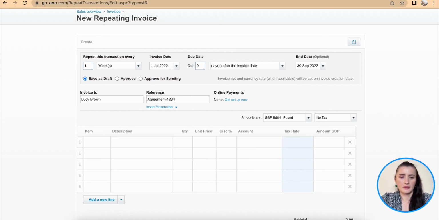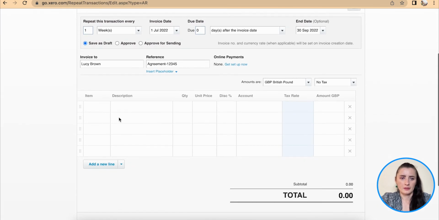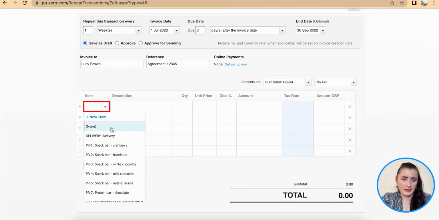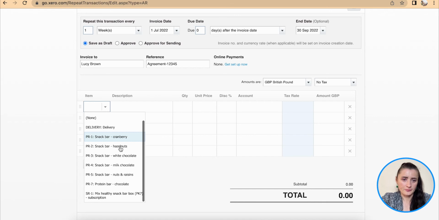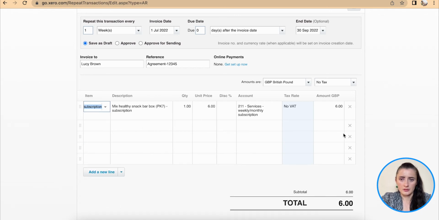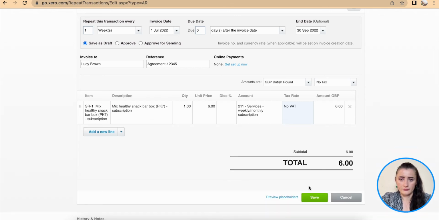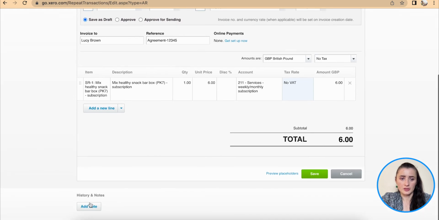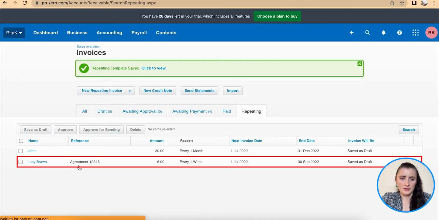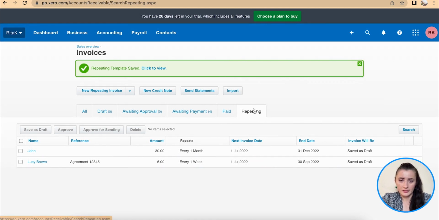so agreement number here, item, I will select from my item list or new can be added, and if I need to add any notes, I can add notes there, otherwise can cancel and click save. So there is another line for Lucy under recurring invoices.